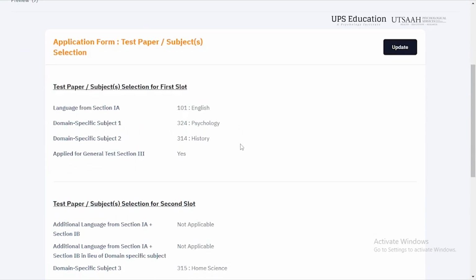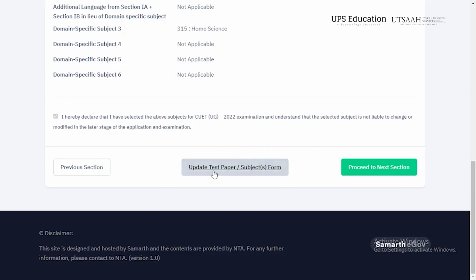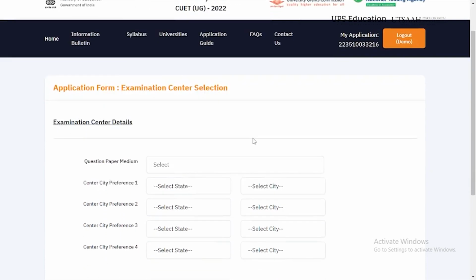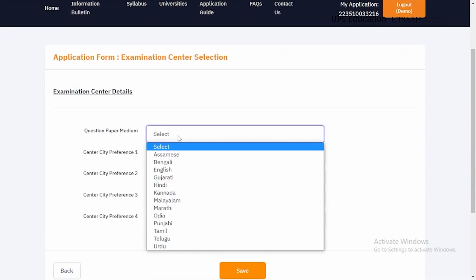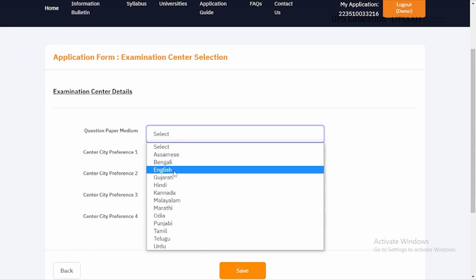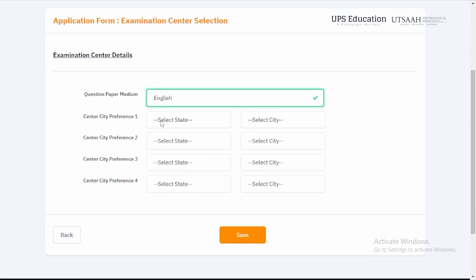You can see the preview of your form here for this section. If you want to update, again click on update, otherwise proceed to the next section. Now we have the examination center choice option. So you have to select the exam medium. There are 13 languages in which you can write the exam, so select the exam paper medium accordingly. Only one medium you need to select.